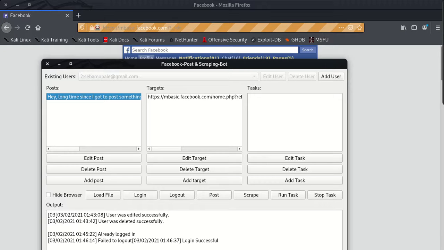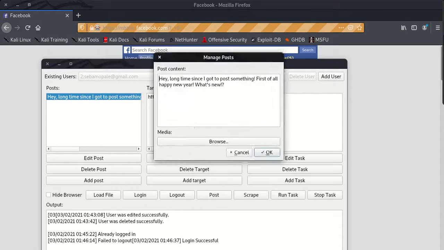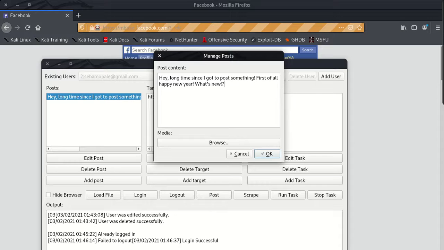So this post, I can edit this post. I can just edit this and say, hey, long time since I posted something. Maybe this time it's not me but my bot, my robot. Let it run the show.